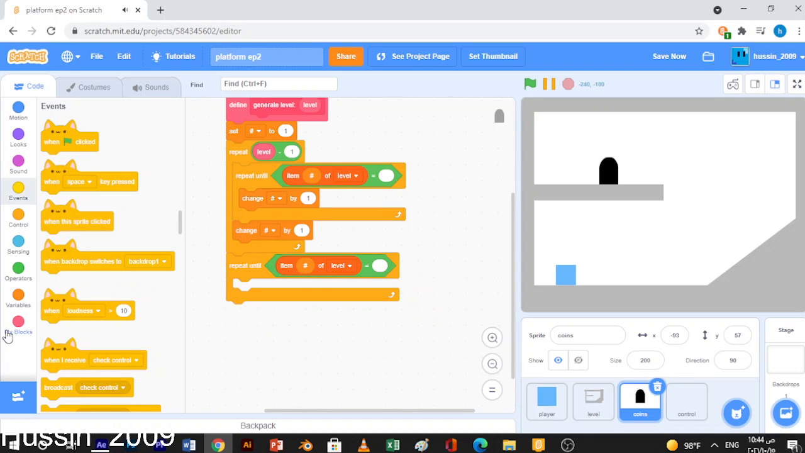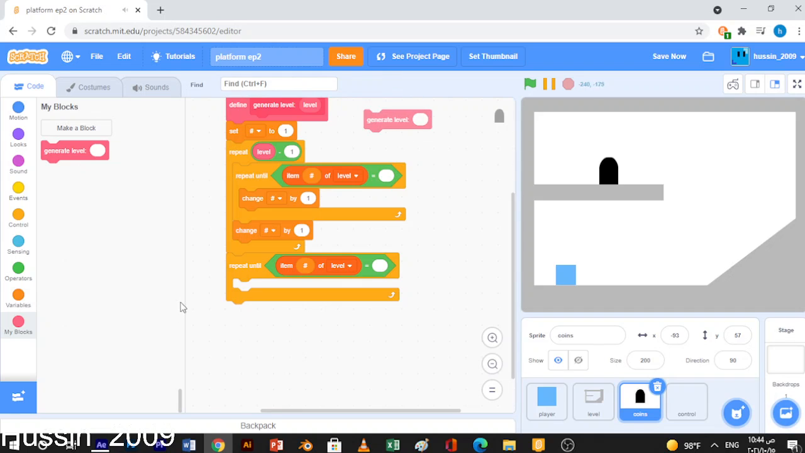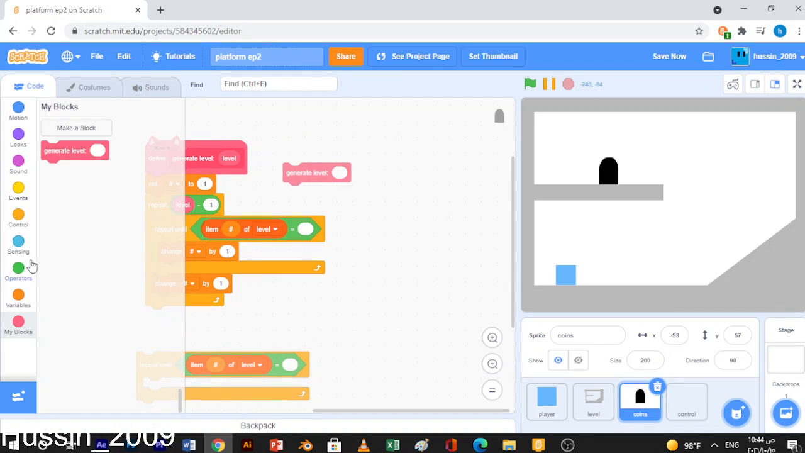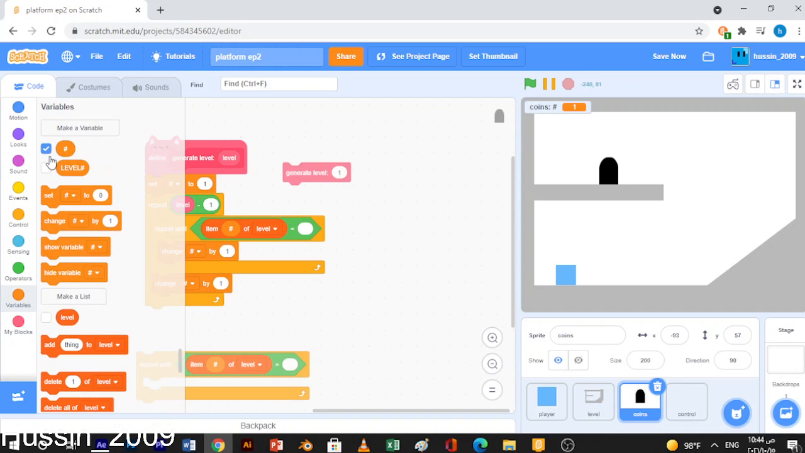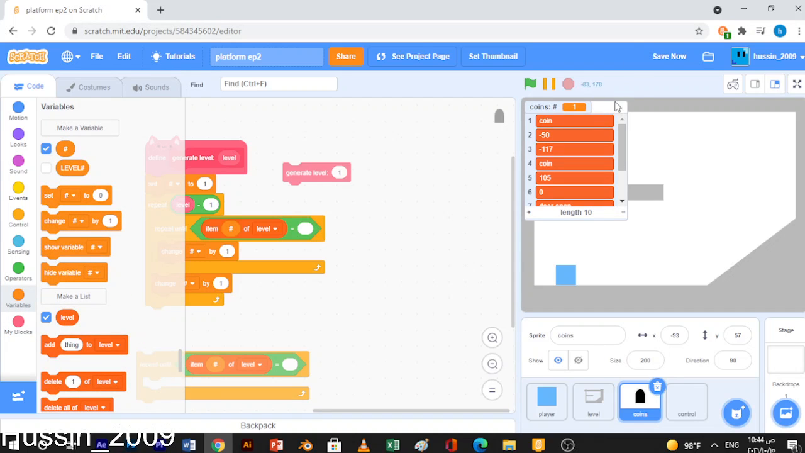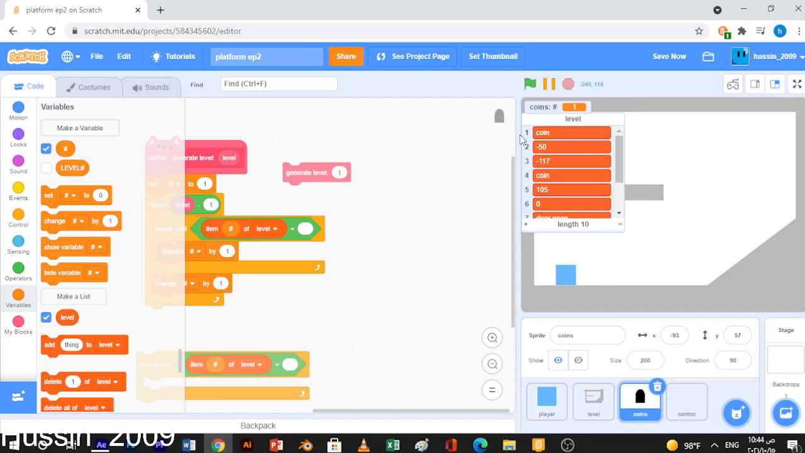So now, before anything starts, I will generate with level 1 and hash, the hash variable, set to 1. Why? Because we actually start on level 1 and here is level 1, it's just to start on 1. So that's what we wanted.